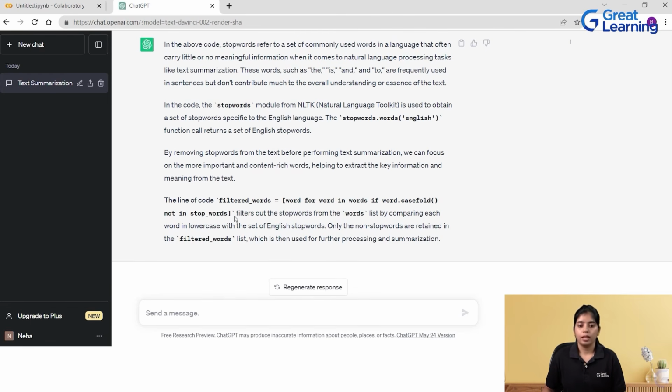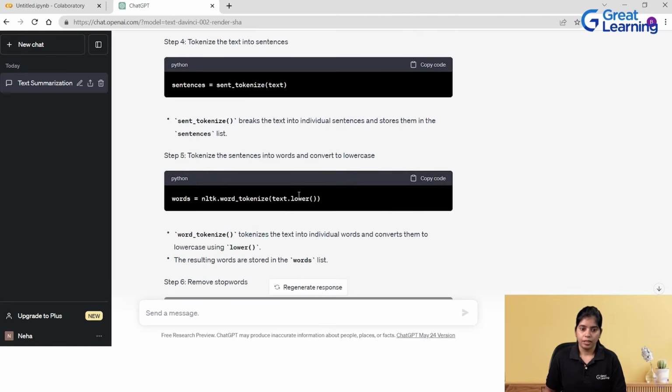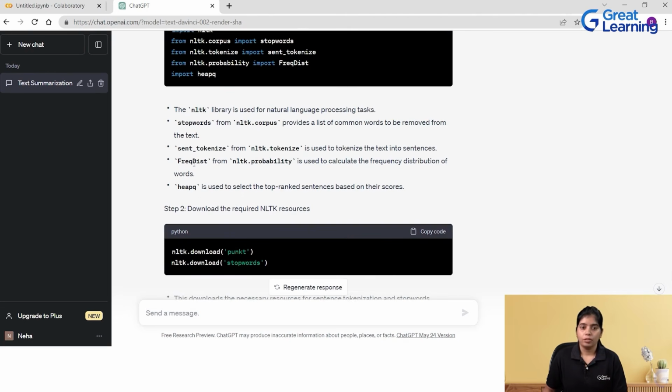Now, next is the line of code filter word over there, and we're going to see what the meaning of that filter word is. This is to get the words that will be left after removing the stopwords. So when I go back to the code, as you can see here, ChatGPT is giving you an explanation of stopwords. After that, you can see that the next one is FreqDist. We'll get to that filtered word, but before that, let me explain to you.